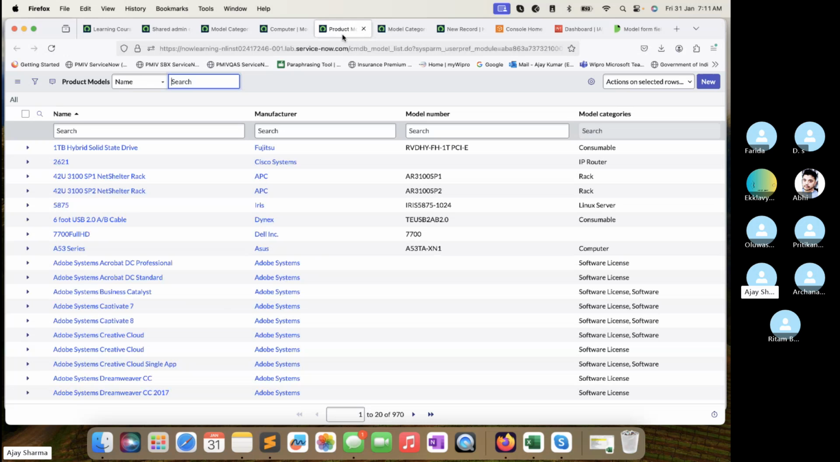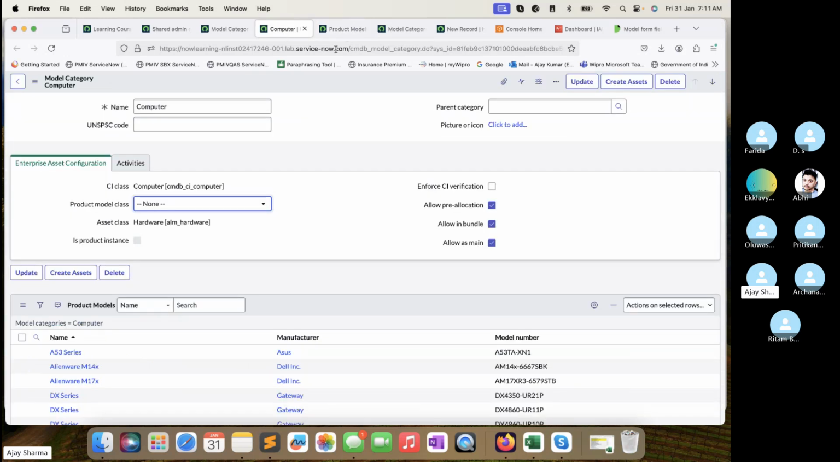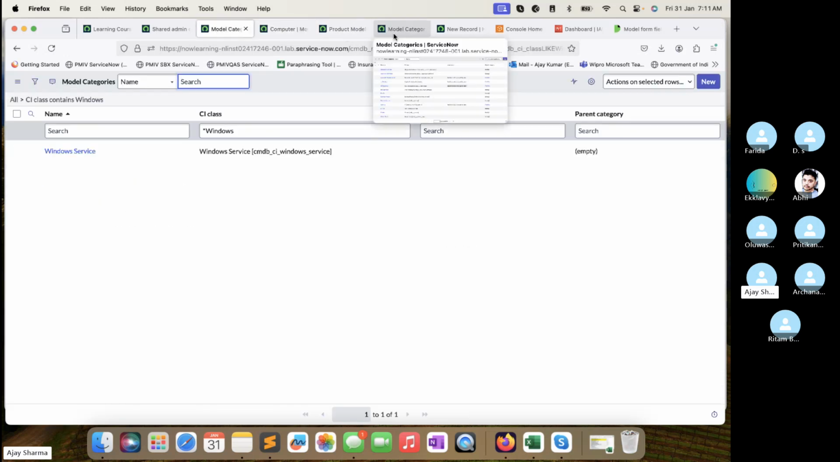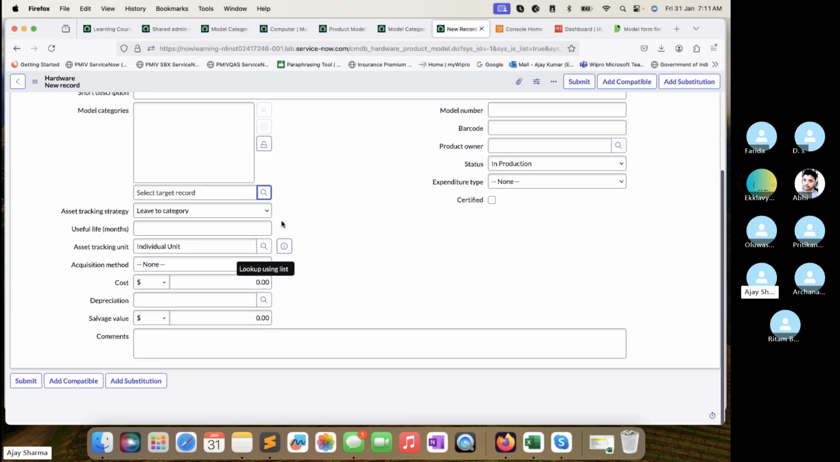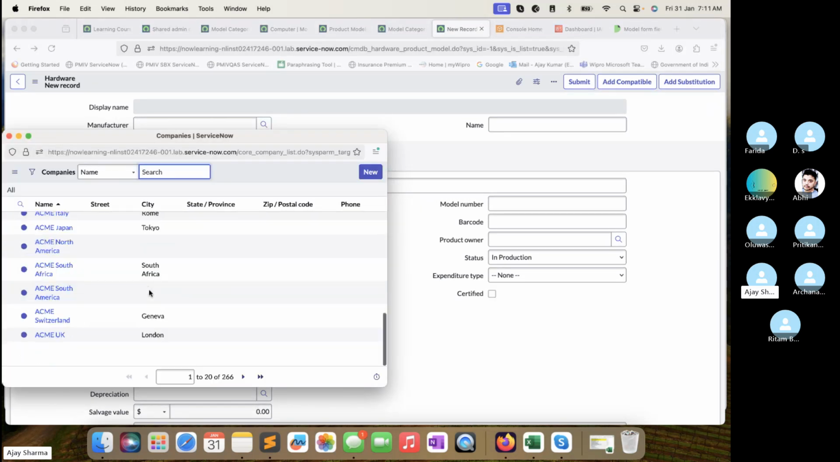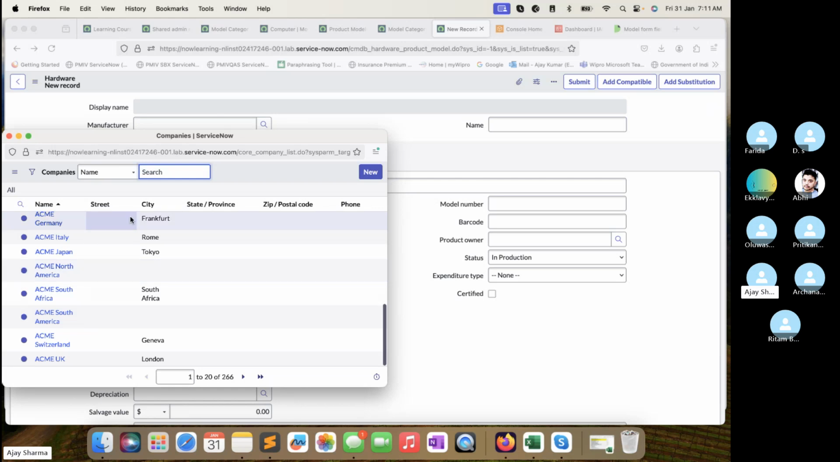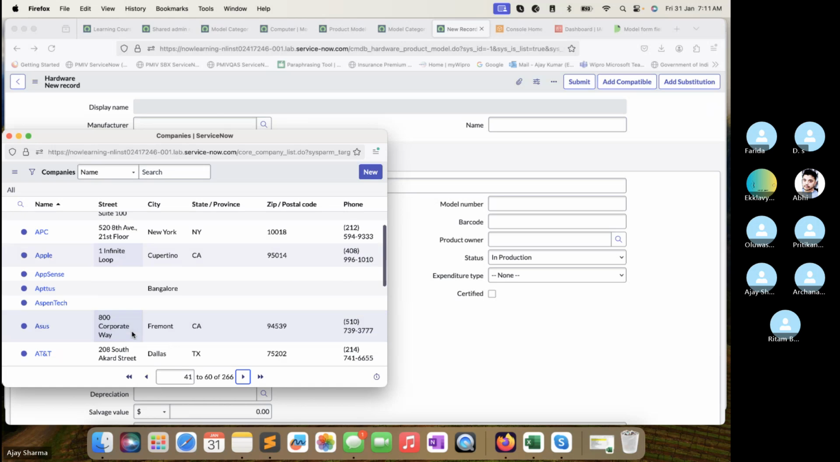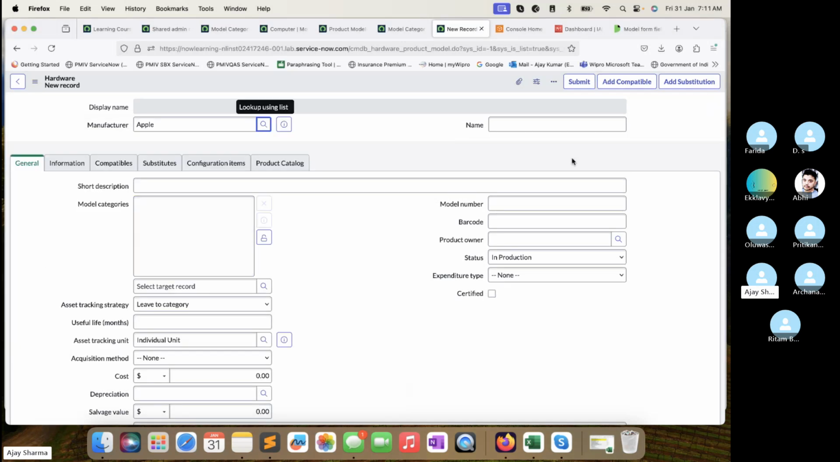Then, as I mentioned, we have product models. Again, we can create them. I already opened it, yeah, right, this one. So here we are going to create a product model, right? What will be the manufacturer? If I just take an example of any manufacturer, it refers to the core company table. Let me take an example of Apple. Name, I can put anything. Okay, short description, if you want, put Apple devices or something.